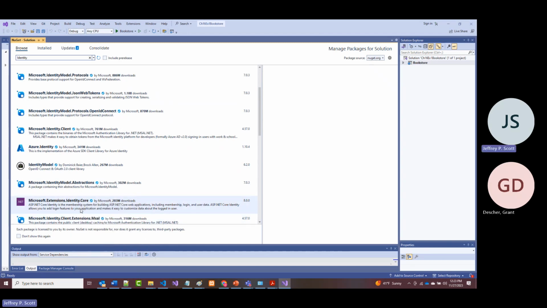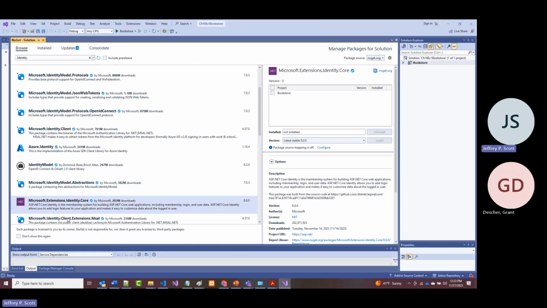Microsoft.Extensions.Identity.Core. And it says ASP.NET Core Identity is the membership system for building ASP.NET Core web apps, including memberships, logins, and user data. All right, so I believe we have to bring that in right away.